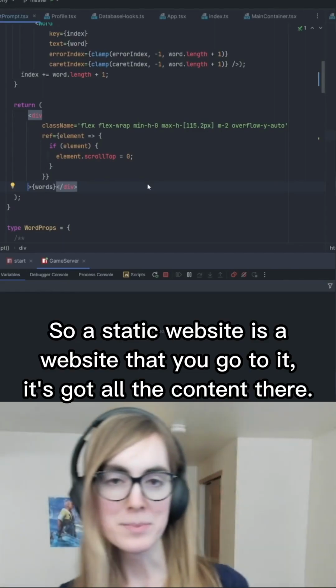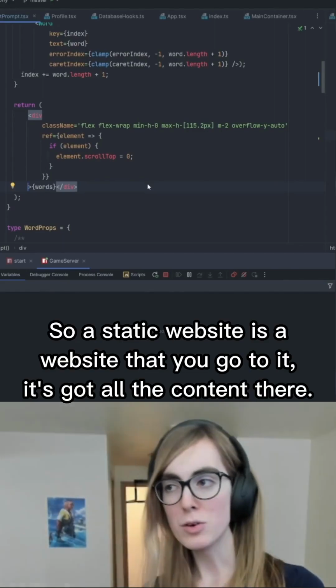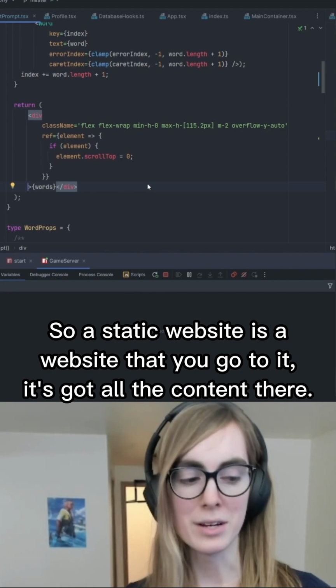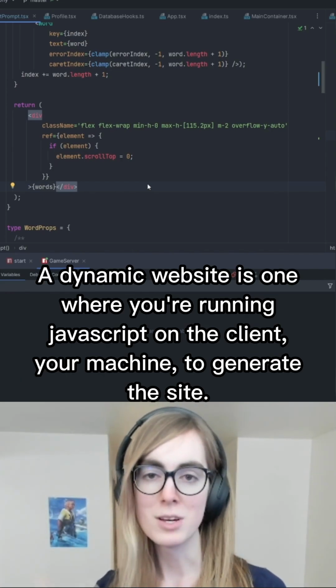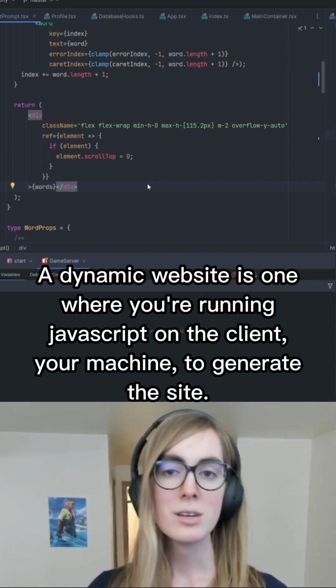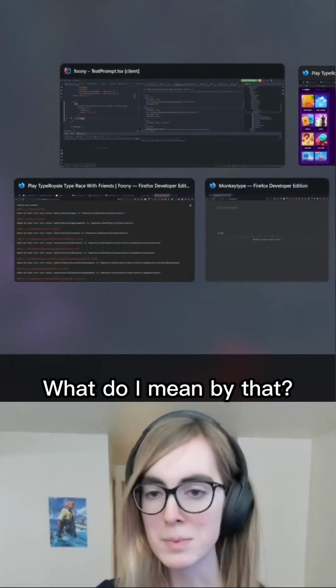So a static website is a website that you go to, and it's got all the content there. A dynamic website is one where you're running JavaScript on the client, your machine, to generate the site. What do I mean by that?